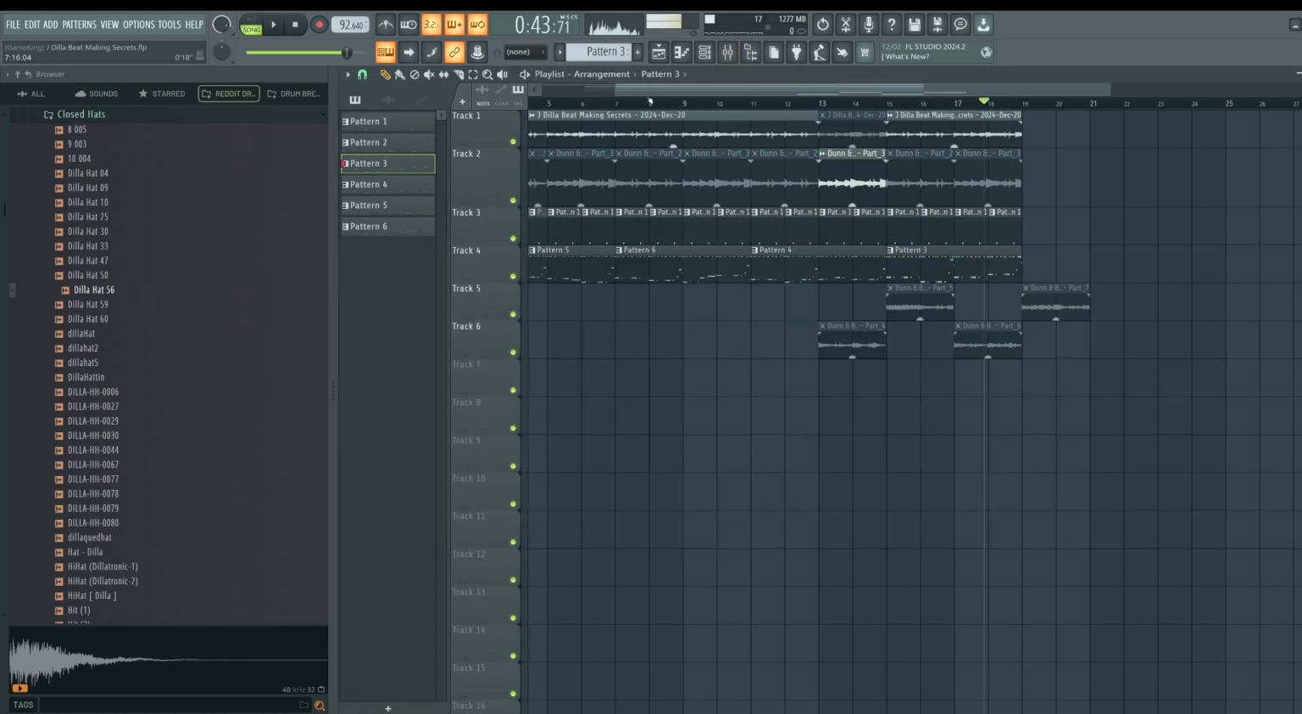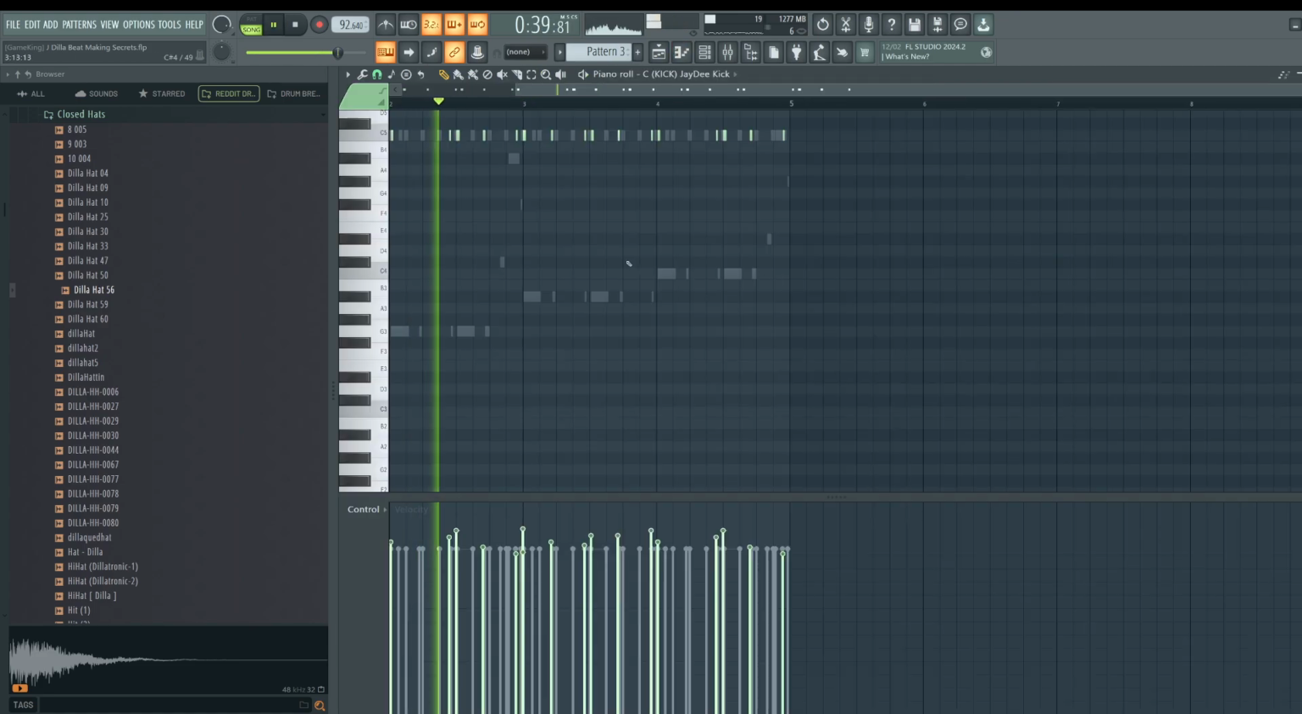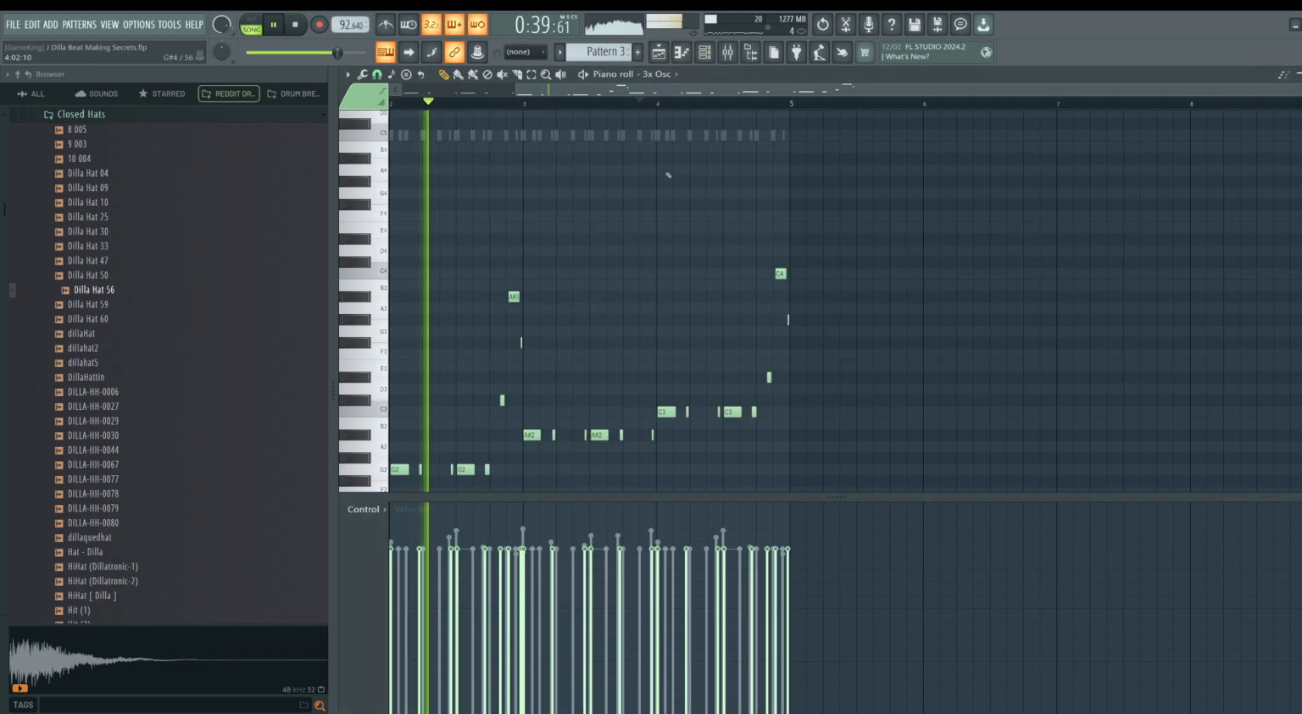Alright, so as you guys can hear, it's very important to go through and make sure that bass is following the music, or else it just sounds out of key.